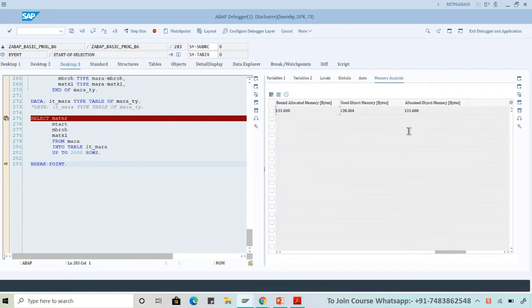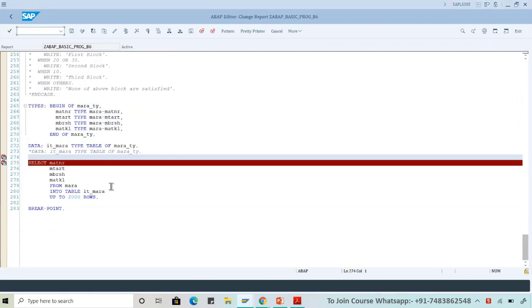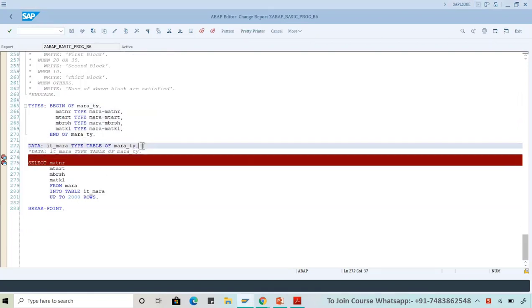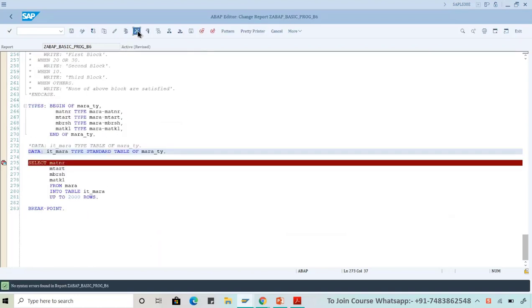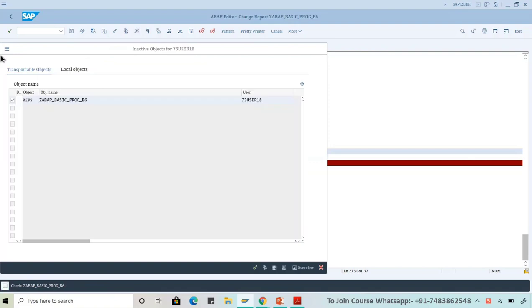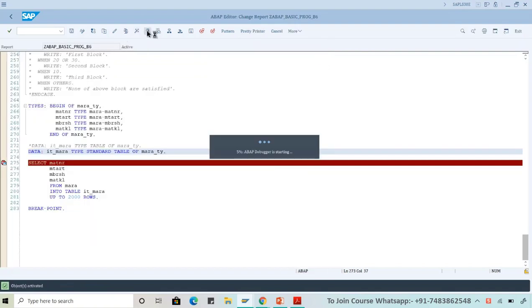So around 1,31,600 bytes is getting allocated. Okay, that's what happens at runtime. So now we understood this is one way to declare the internal table. The other way, there's no difference in both internal tables, both are the same. We can use standard table of to declare a standard internal table, no difference between both. Okay, so just execute it.